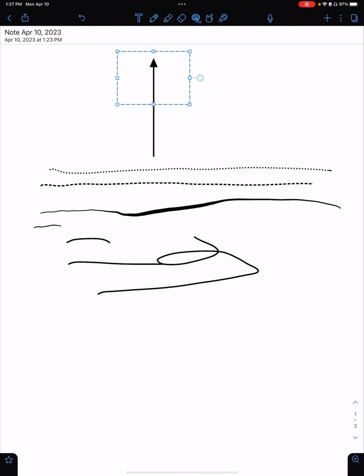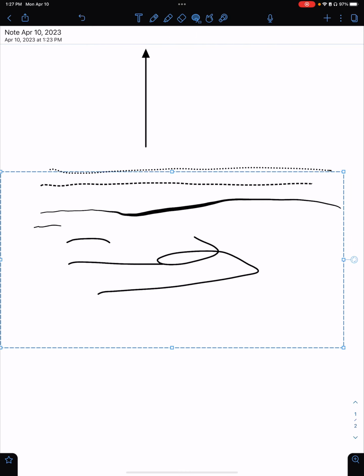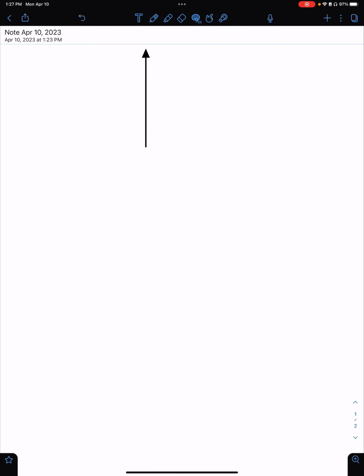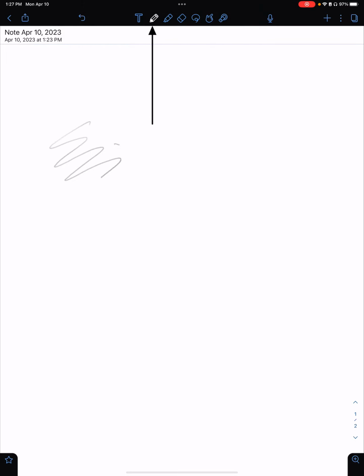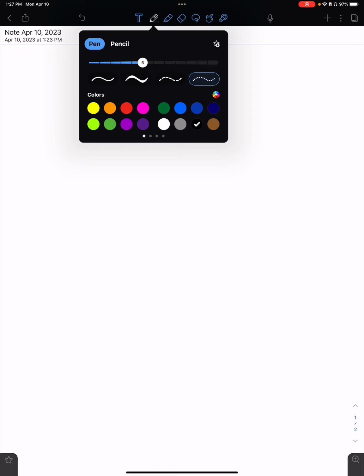Oh, I grabbed my arrow. So we will delete this. So that is the pen. And then the pencil is just really a shade lighter. I guess that's more for drawing, so you don't really need to use that.